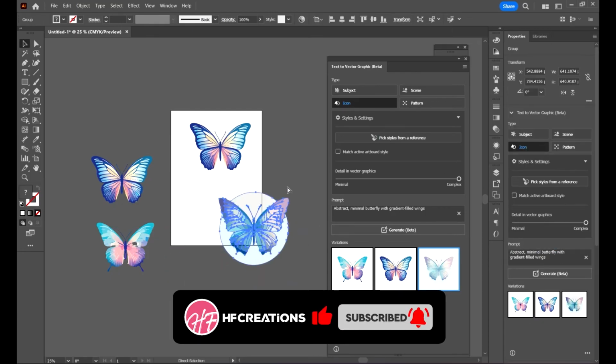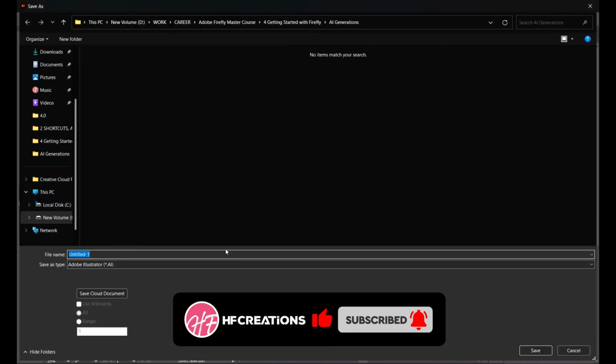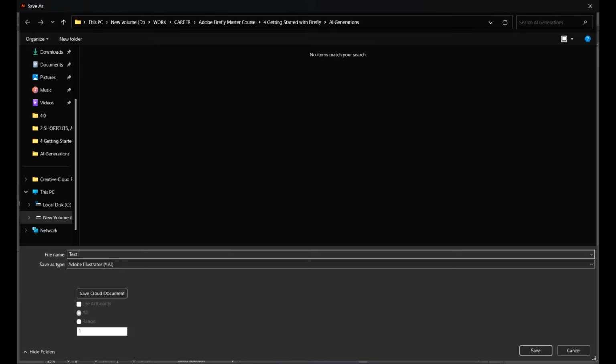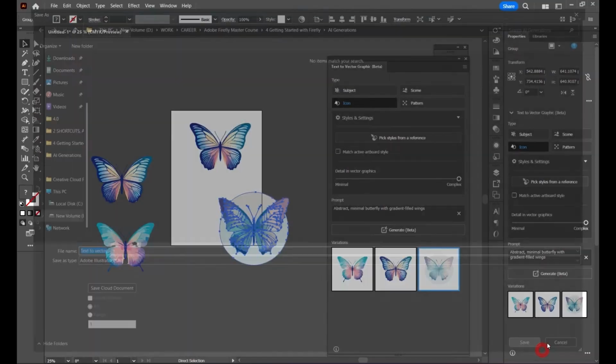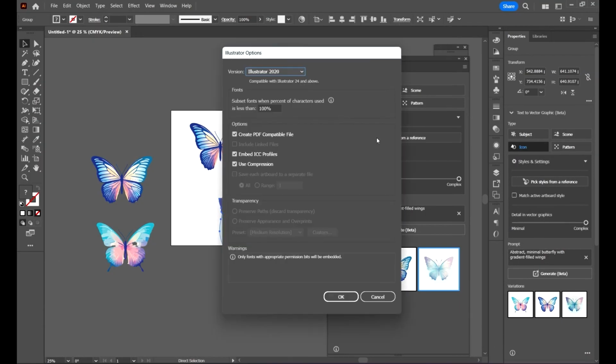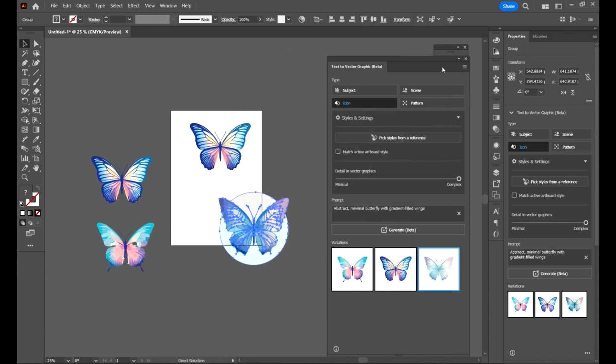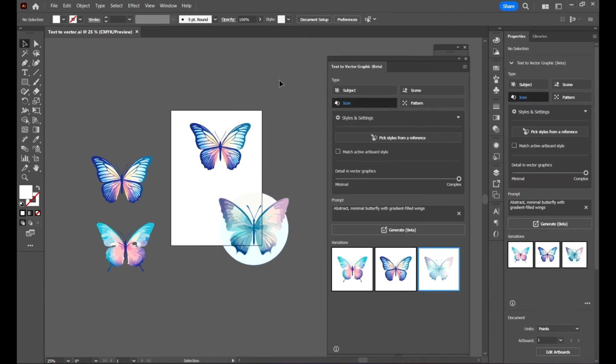I'll just go ahead and save this, and let's save it as text to vector. Yeah, and hit save. Perfect. So that's it for text to vector, guys. Go ahead and explore with this tool, and I would love to see what you generate. See you in the next video.